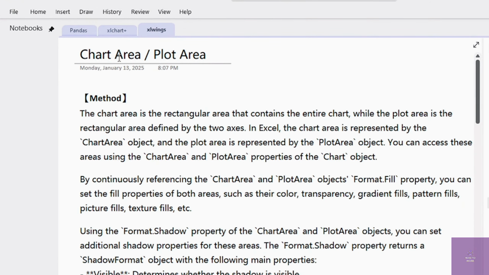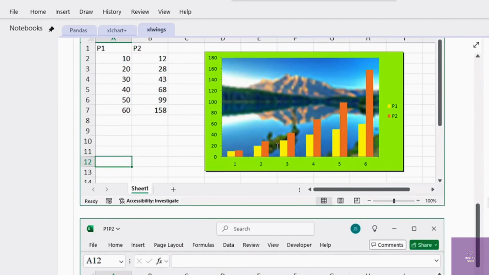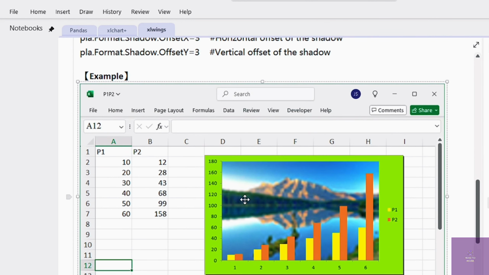Chart area and plot area. What is the chart area and what is the plot area? In this chart, the chart area is the green rectangle. This rectangle contains all the elements of the chart. This is called the chart area. The small rectangle contains the image.